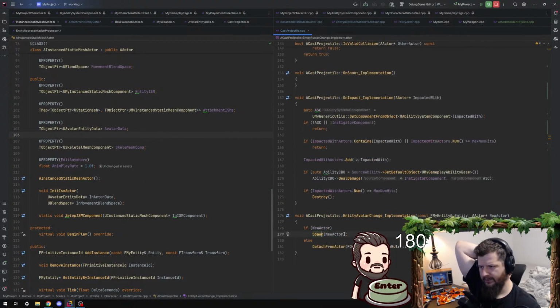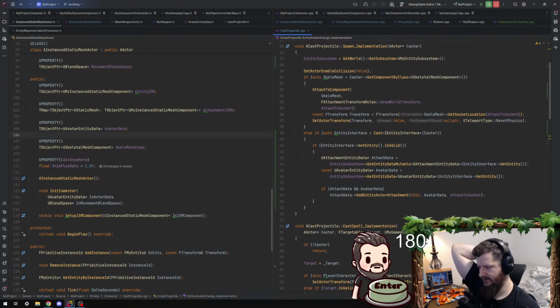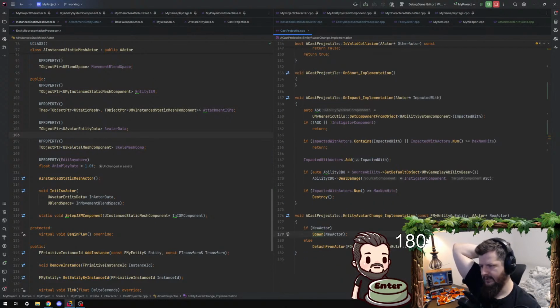And then I don't think I need to recall spawn here. Do I? Oh, I think I do actually, because when it changes from an actor to an instance static mesh, I do need to attach it. So if I recall spawn there, it just does the same logic. That's good. Yeah, I think that makes sense. There's a new actor. I mean, honestly, call it. Do both, actually.